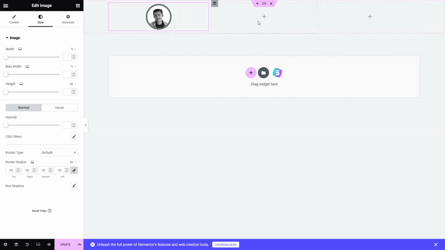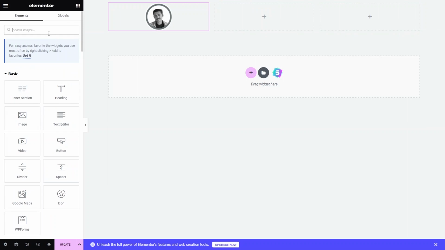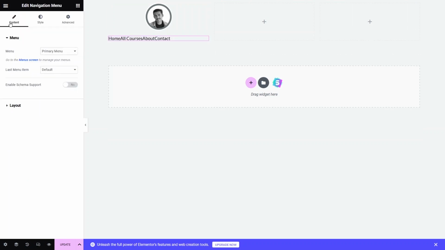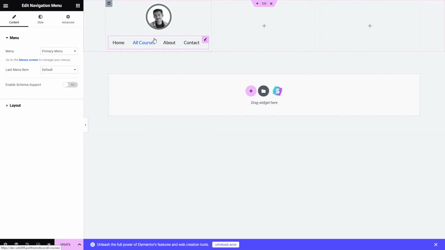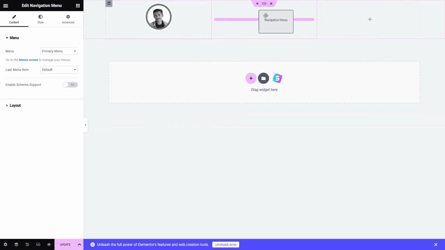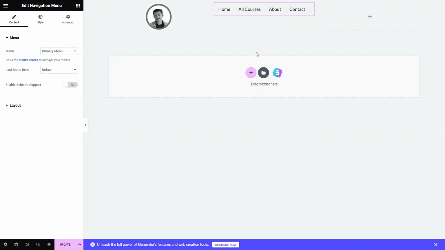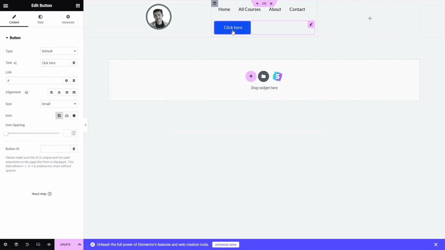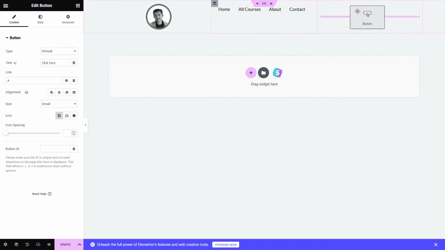So let's click on the second section and here I want to add the navigation menu. I'm going to type out navigation and as you can see, we have this navigation menu. So let's click on this. Okay, so we have to add this in this section. Okay, so we have added our navigation menu here. So in the last I would add a button, a call to action button. So let's drag this into this section.